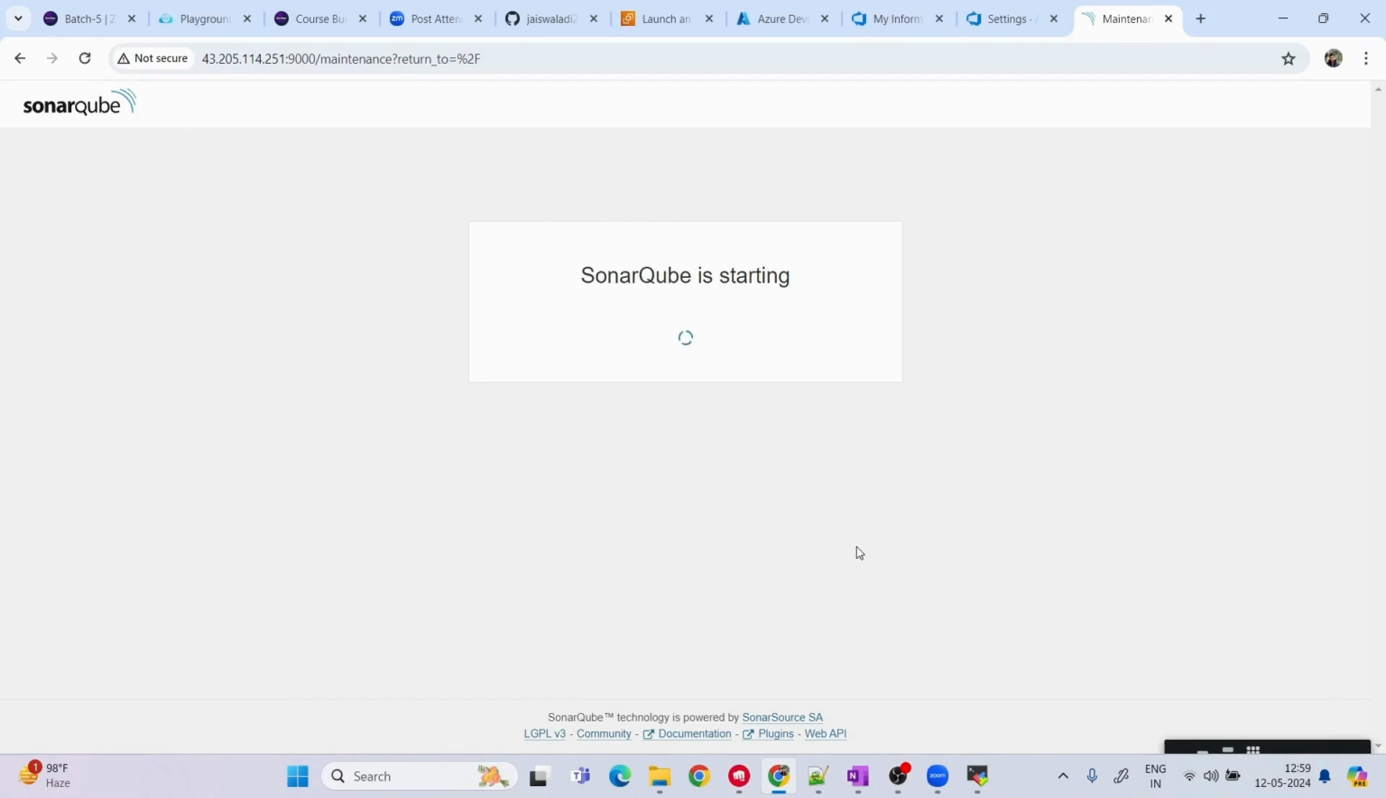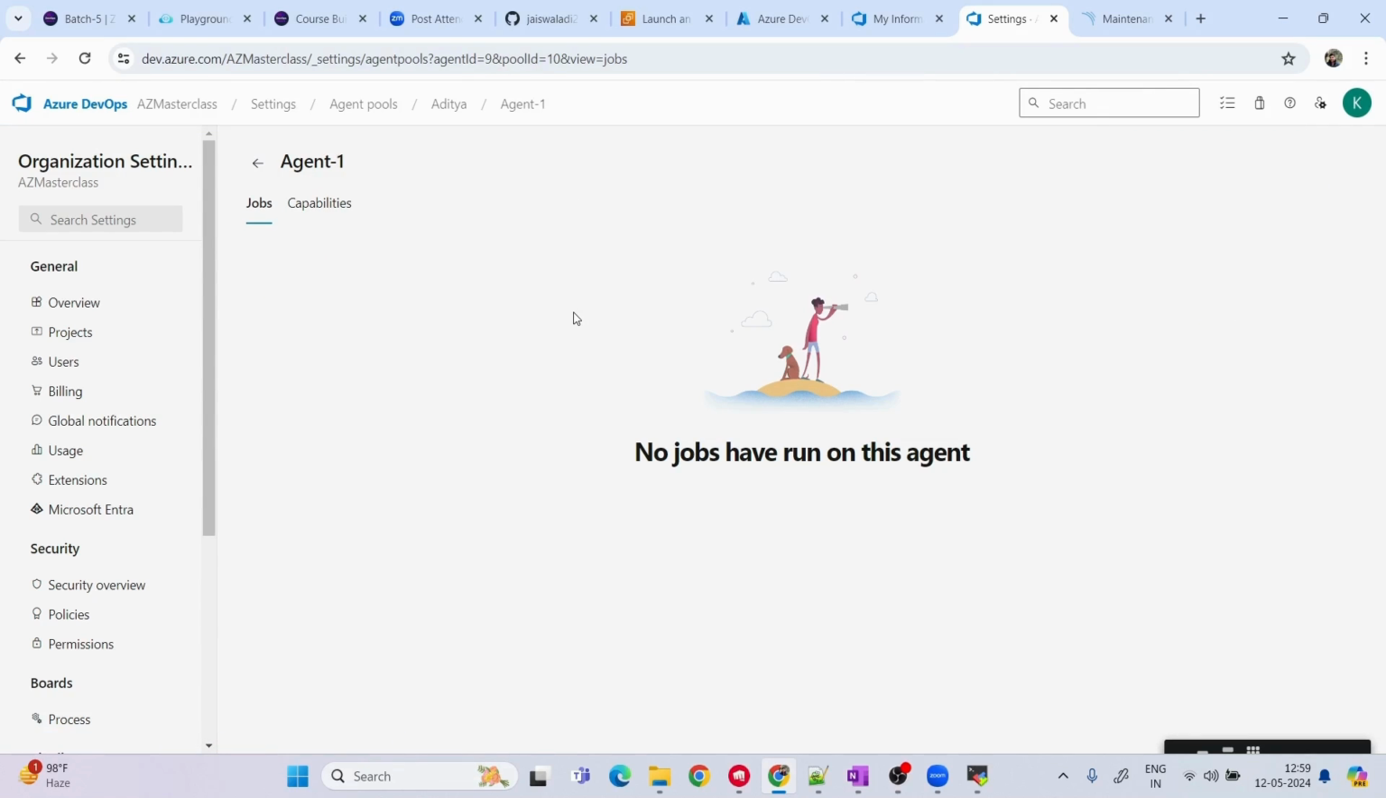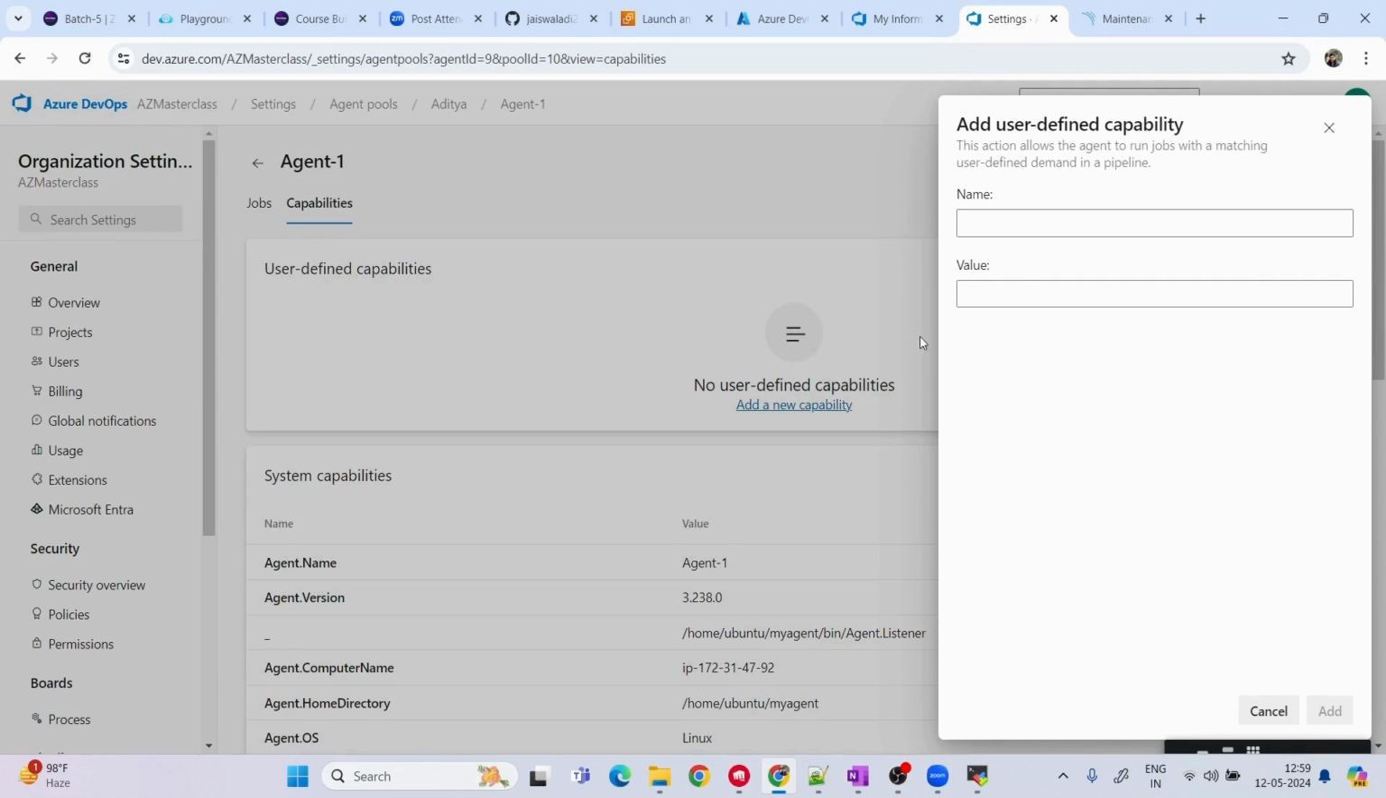Meanwhile, we can configure other things also. I can go back here. As of now, the agent is not up and running. But since we have installed Java, Maven, jq, and SonarQube, there is one specific thing we need to do here. For Java and Maven, we need to define capabilities. Capabilities are basically a kind of requirement that will be needed while running an application. For our Java based project, we need to predefine that tools like Java and Maven are both present on this agent. We can do that by clicking on capability.